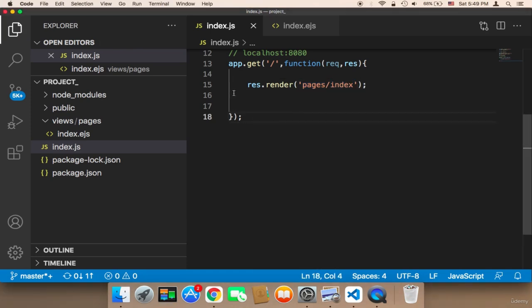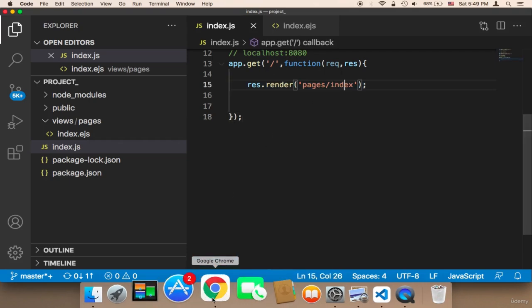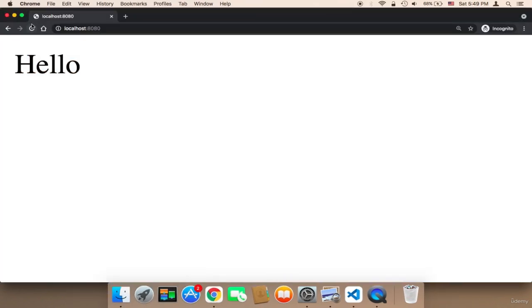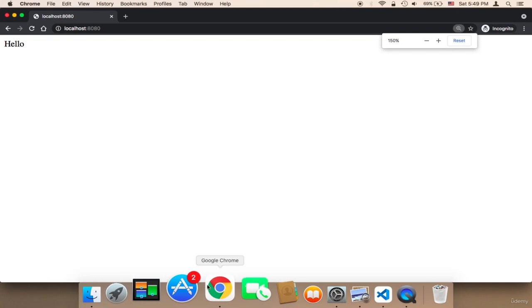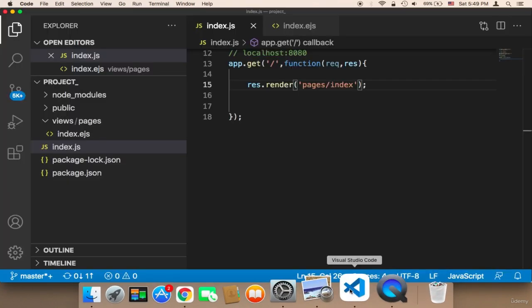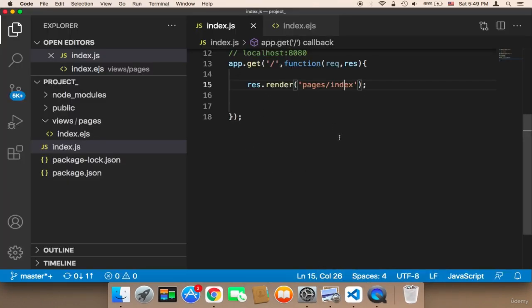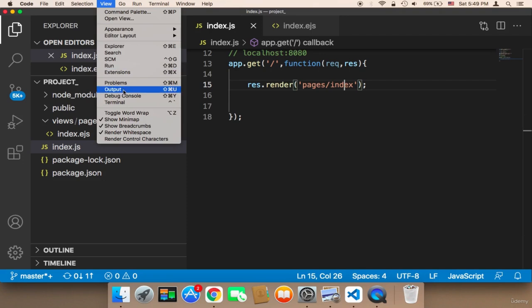So now what we need to do is test whether this is going to work or not. If you head on over to the browser and refresh, nothing is going to happen. So why is that? The reason is that whenever you change something in the index, you need to open up the terminal.